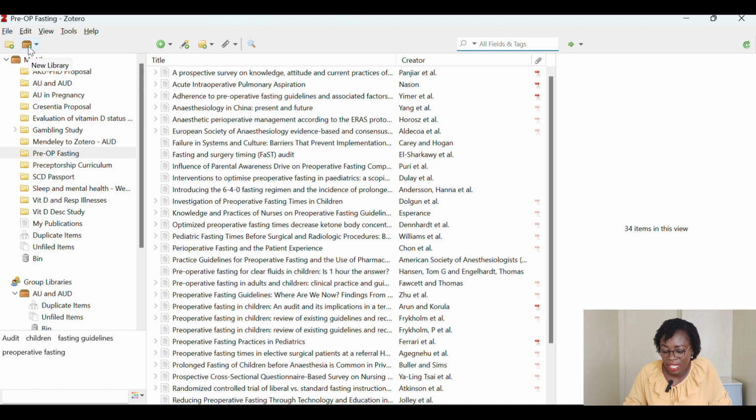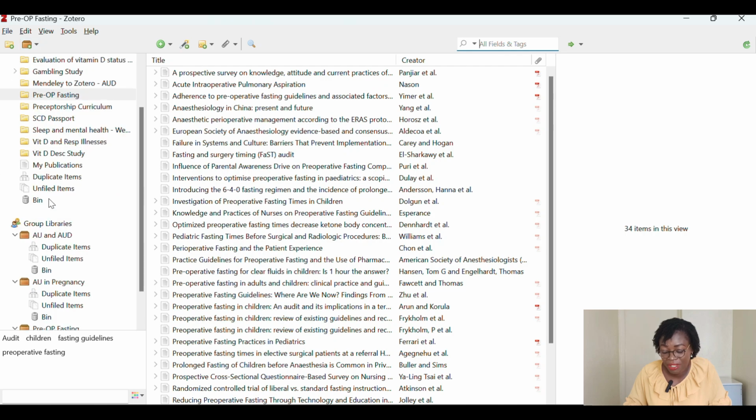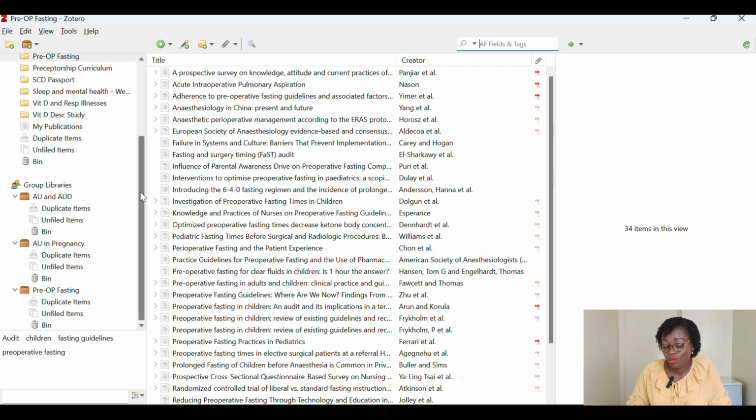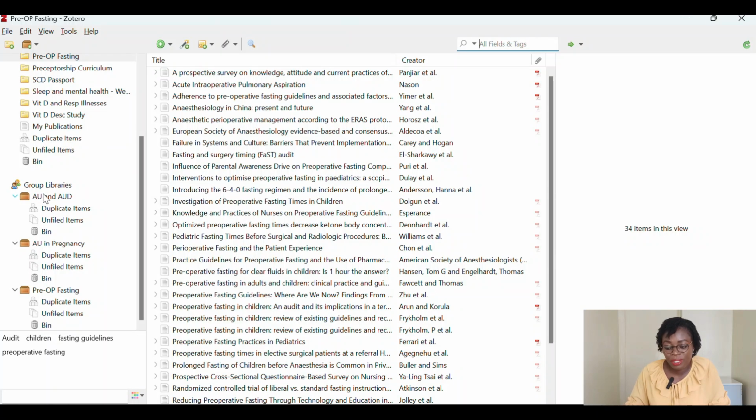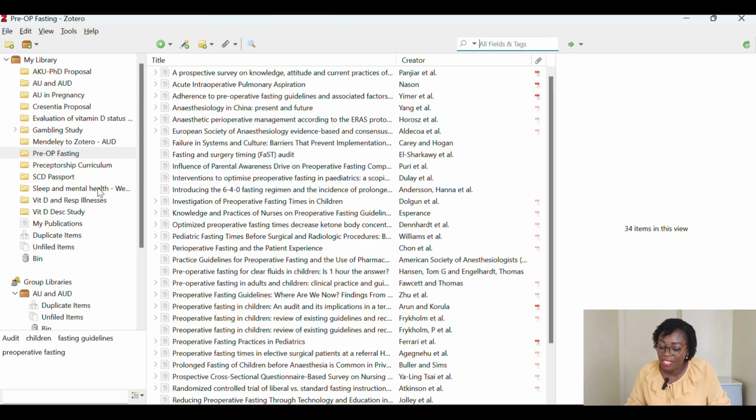So you can see that I have many libraries in my Zotero. I have my library that has several project folders. Then I have group libraries. These are projects that I've been working on with a group of people. So you can choose to create your library either under groups, if it's a group project, or under my library if these are individual projects.